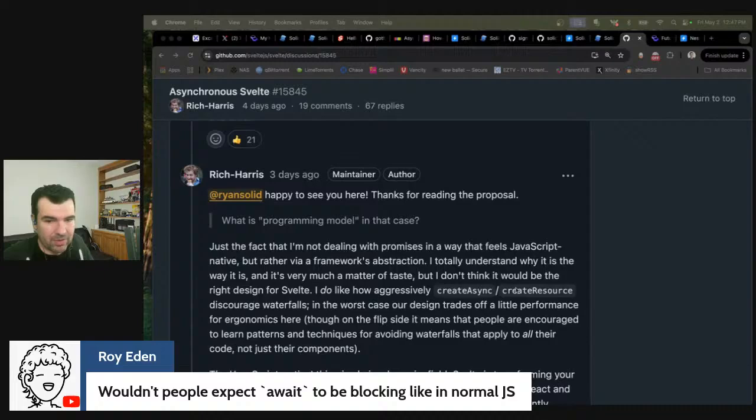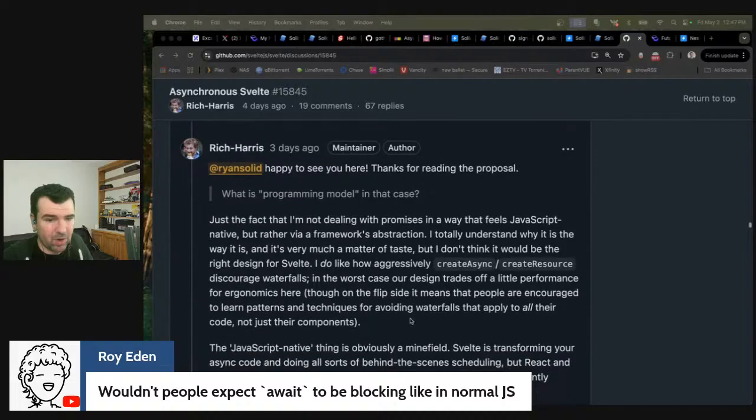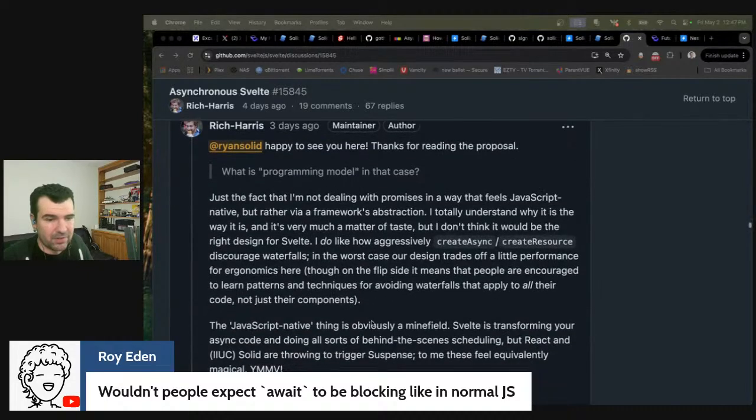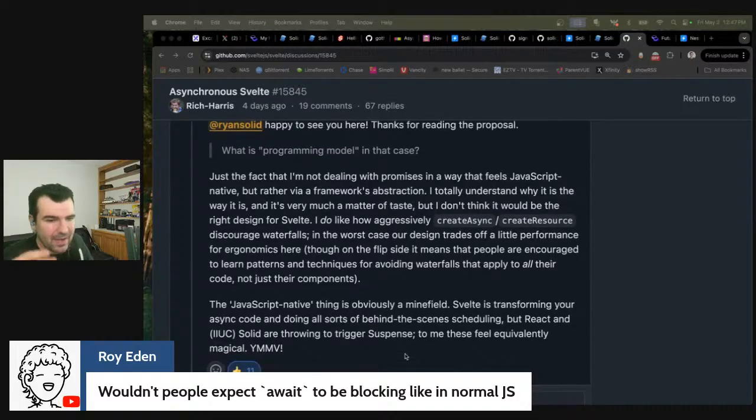I do like how aggressively created async appears to discourage waterfalls. In the worst case, our design trades off a little performance or ergonomics here, though on the flip side, it means that people are encouraged to learn patterns to avoid waterfalls that apply to all their code, not just their components. The JavaScript native thing is obviously a minefield. So all this transforming your async code and doing all sorts of things we haven't seen, but React and Solid throwing to trigger suspense feels unequivocally magical. Yeah, it's interesting, right?